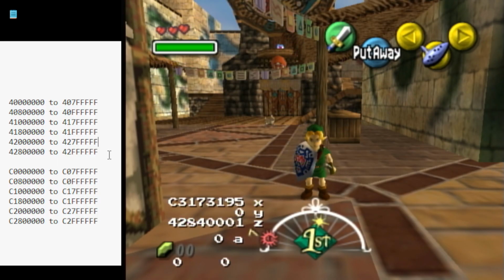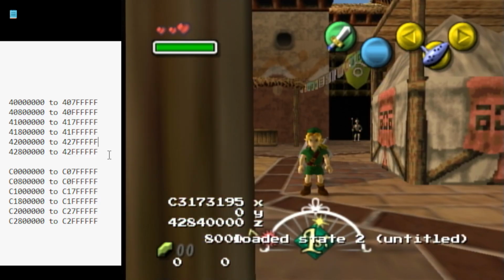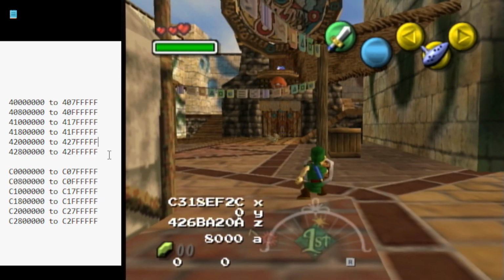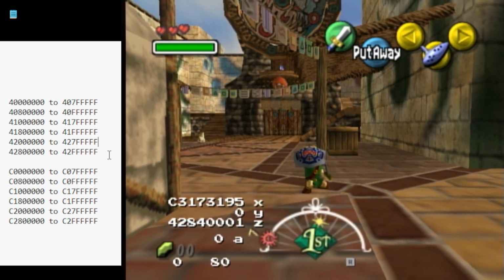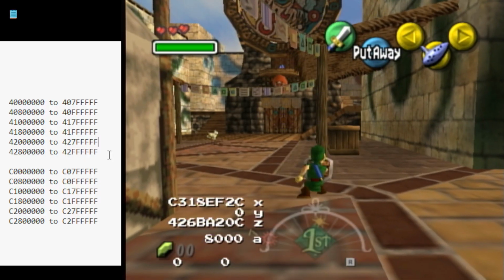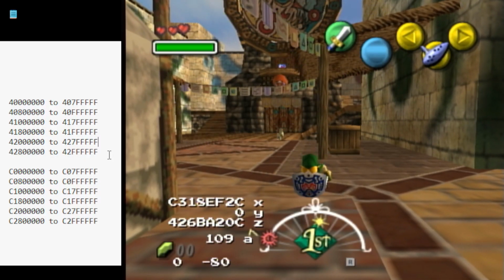And this can be very useful. What I did just here with this shield slash, this is actually very common in Majora's Mask. In Ocarina of Time there are different techniques, but this can be really useful for tiny adjustments.